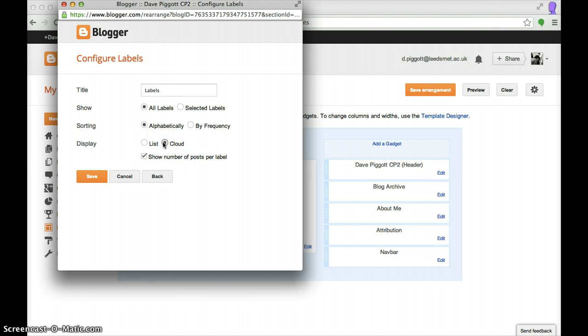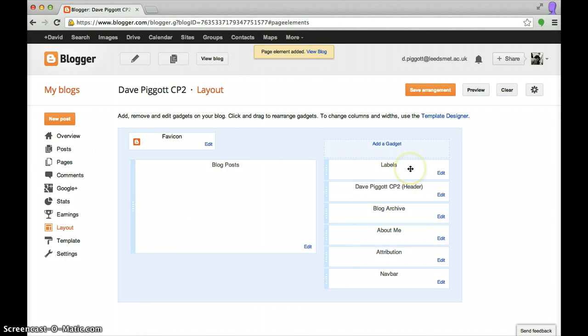I prefer the cloud format than a list, but that's just me. And I'll save, and you can see now it's added labels in the sidebar. Basically, I'll explain what that means in a moment, but it will show how you classify your posts in your blog.